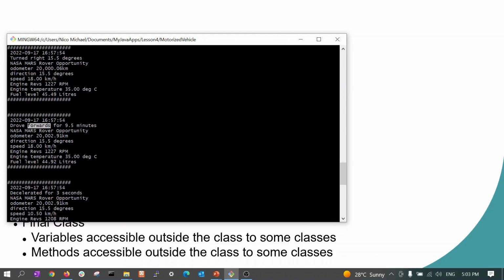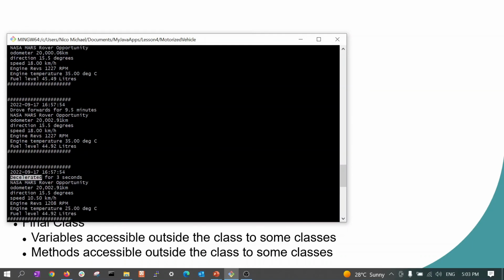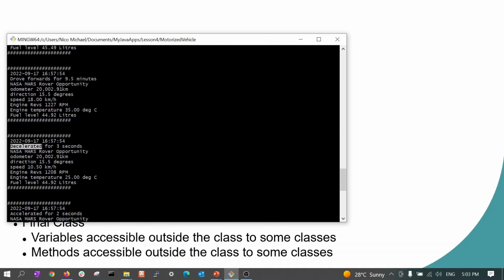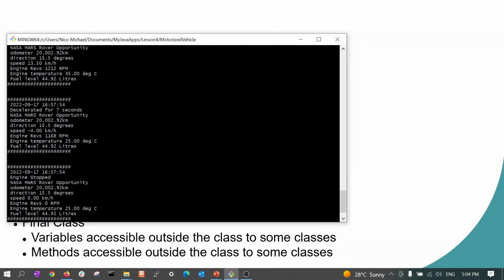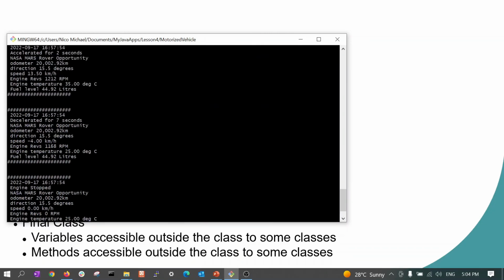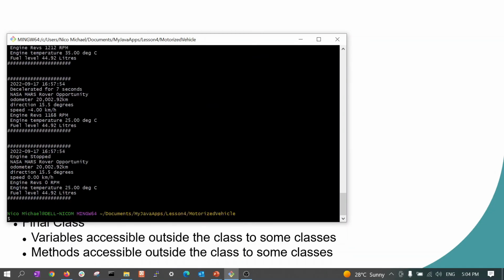I went forward. I decelerated. I went from 18 kilometers per hour to 10. So this is very realistic. I didn't make any change. So you have the methods there now.